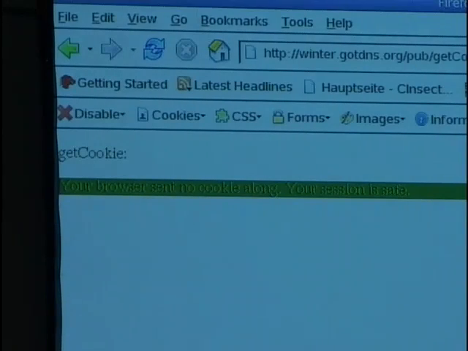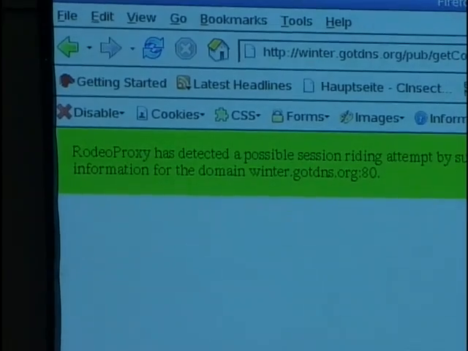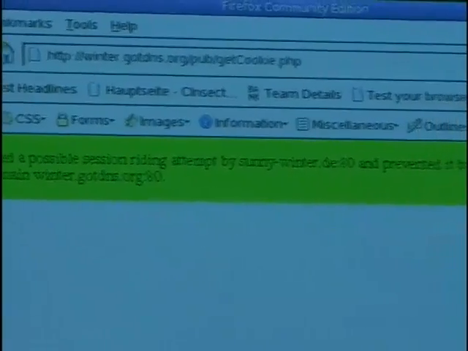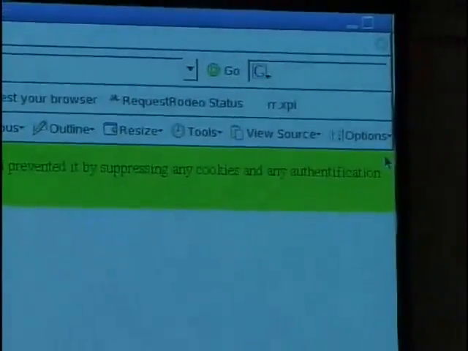I can show it with the Firefox plugin. So, and if we hover our little div, the proxy informs us that there was something going on. We switched domains and it removed the cookies. So, we're safe.